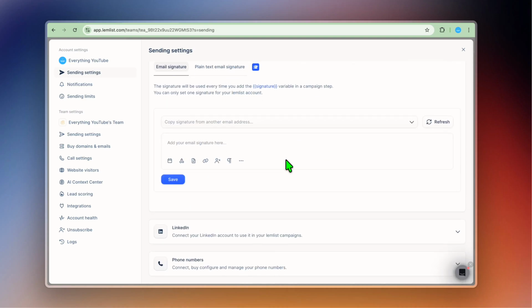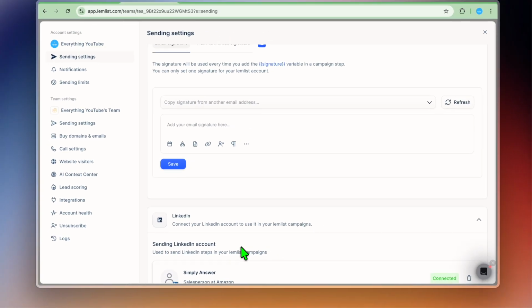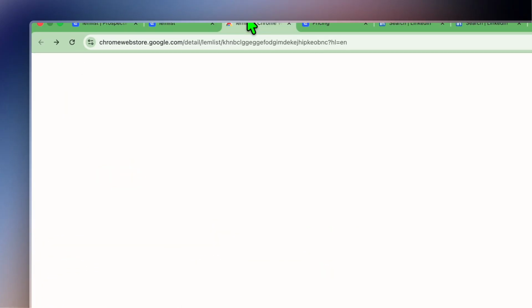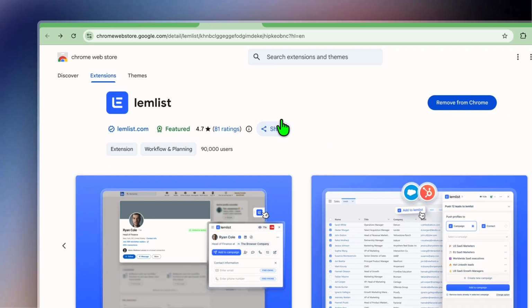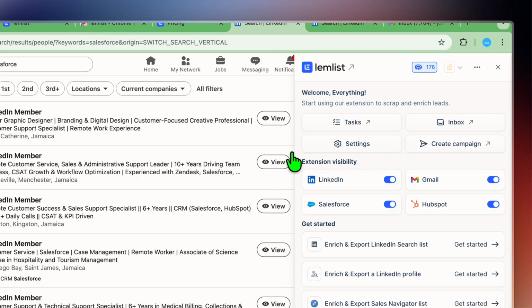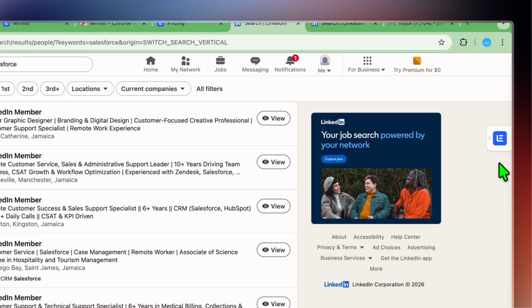After you have connected your email, the next thing I would recommend you do is connect your LinkedIn account. To connect the LinkedIn account, you're going to tap here and you're going to see the option to add the Lemlist Chrome extension. You're just going to tap right there and it will redirect you to the Chrome store and you're going to tap on Add. Once you have added the Lemlist Chrome extension, from now on, whenever you go onto LinkedIn, you're going to see a Lemlist icon from the right-hand menu option right here.